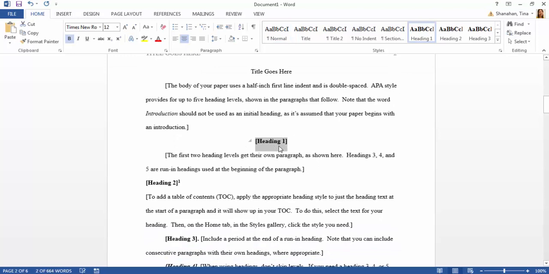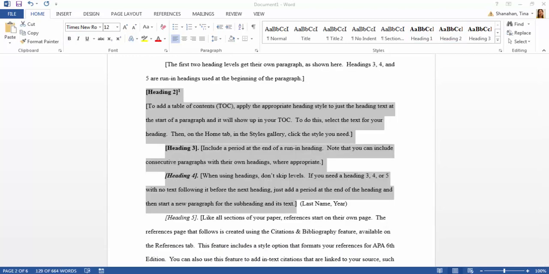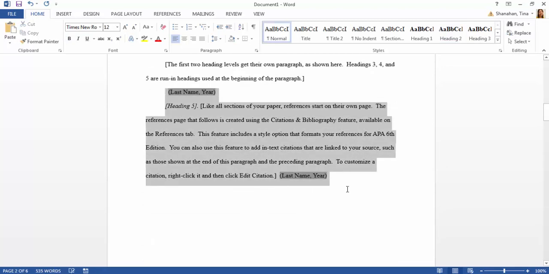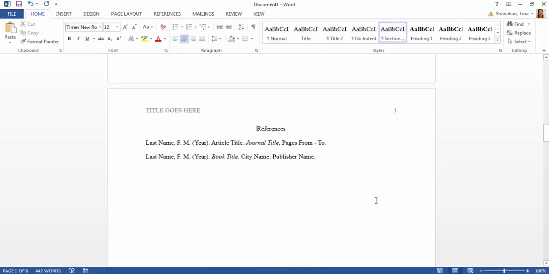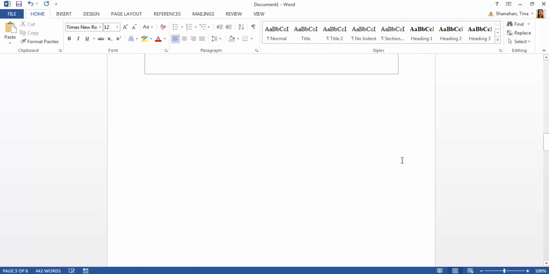The heading guidelines are provided. If you want to put a heading here, you can put your first heading and then fill in your information. If you need any subsequent headings, there are guidelines here on how to format those. If you don't need any additional headings, you can delete all of this extra information. If you scroll down to the next page, you'll see that the reference page is started for you. The reference page will always be at the top of a clean page.